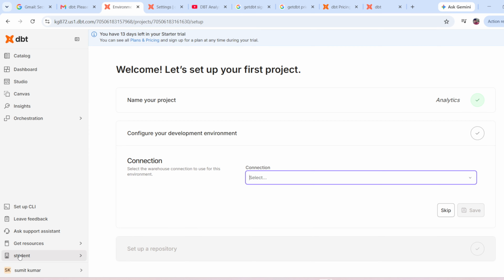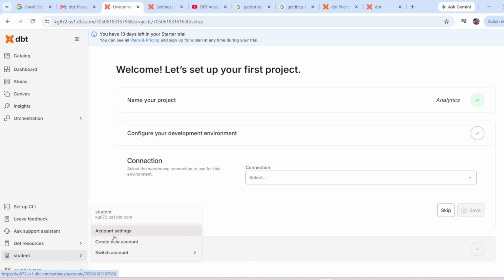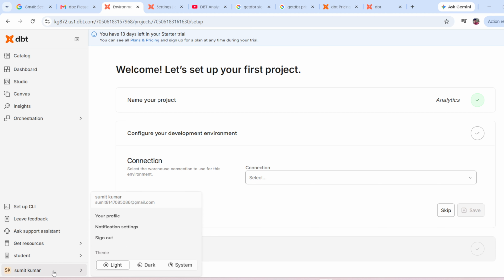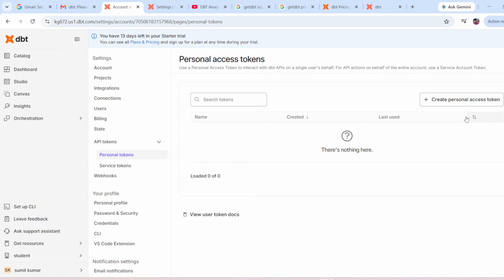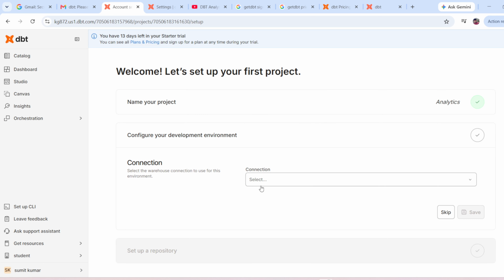So see, this is my student account written there. Account settings, company name actually, and account settings. If you have multiple accounts, you can switch the account. This is my profile. If you go to your profile, you can create the password, and there is an API token also, a personal token you can create, it's required. And if you want to create one job, run the job, it will be here to run the job.